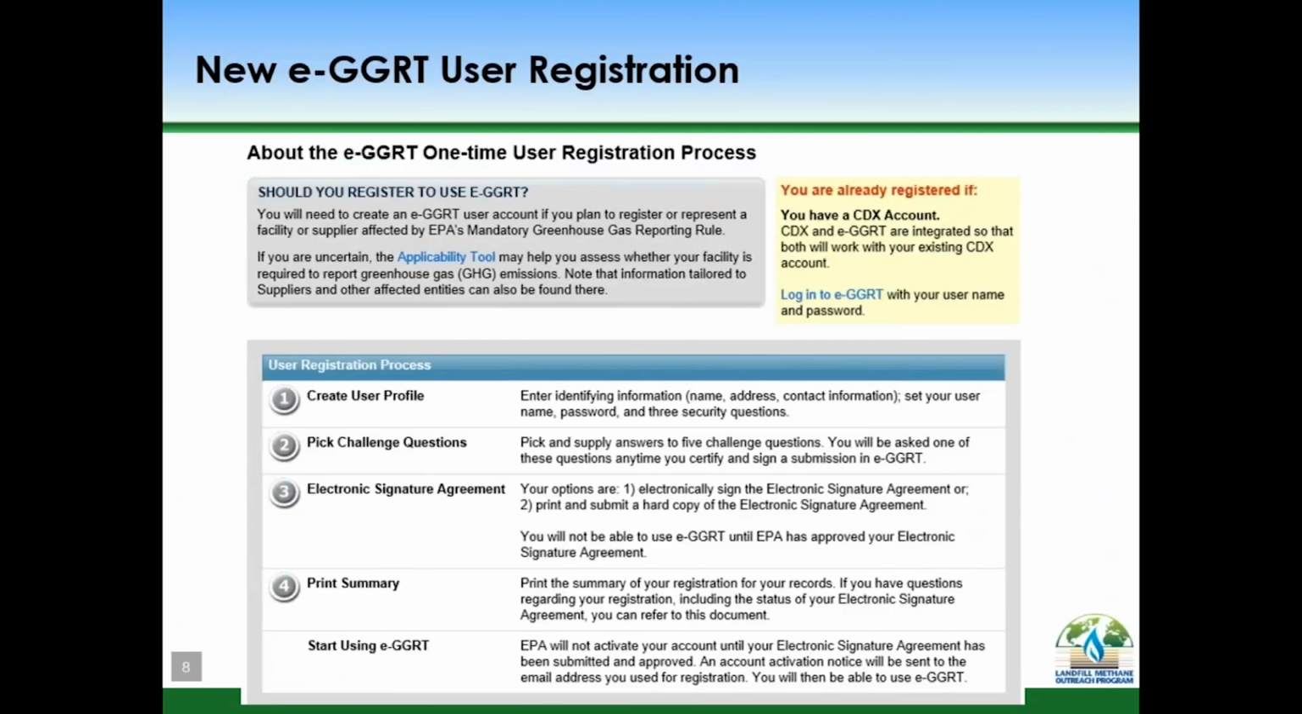So these are the steps that you need to go through when you're establishing a new e-GGRT account. This is a screenshot from that page where you set up a new account, so all the steps will be there. But basically, you create a profile and pick some challenge questions, which are actually used for other programs before you're allowed to submit data, but as a note, these challenge questions are not used in the LMOP system.